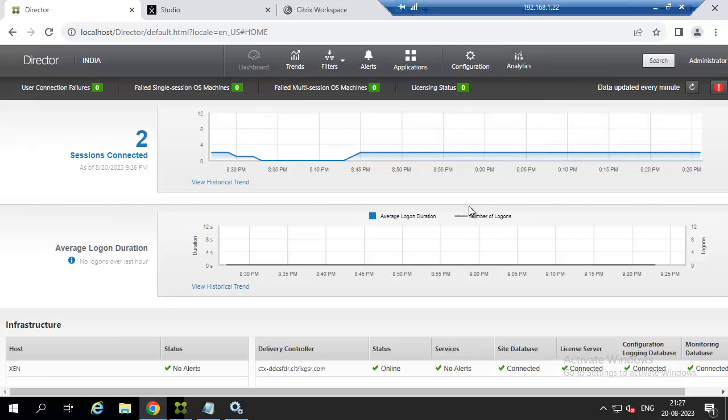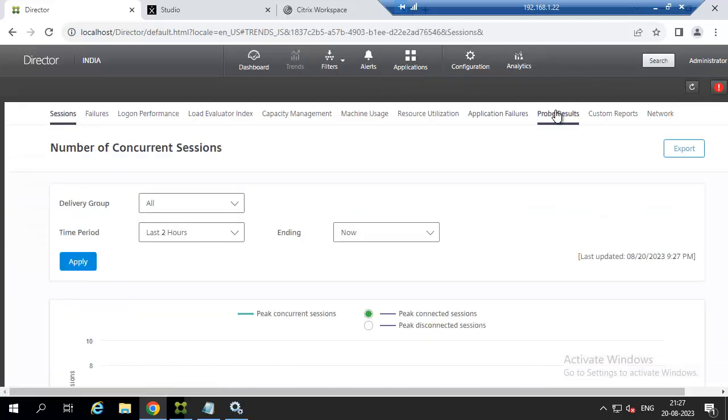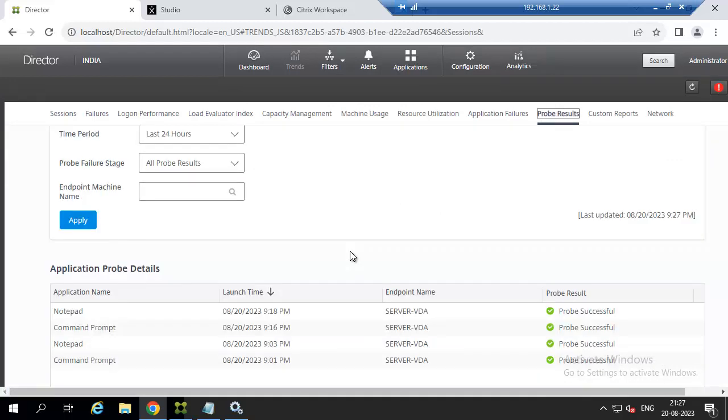So we configured that probe agent like half an hour back. So now we can check the result under trends tab, probe result. Just go to probe result. So under application probe result, we can see the notepad and command prompt application launch status. So it was successful. Suppose if there is any failure, you can see that. So you can filter out what exactly caused that issue to stop the probe from being successful.